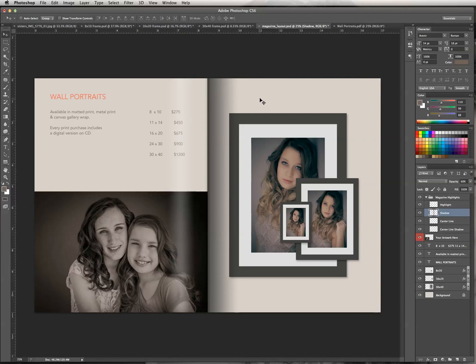So now what we need to do in order to prep it for making a multi-page PDF, you want to save a Photoshop file of this in case you ever want to make changes to it. You maybe want to swap out a picture or swap out some text. Save two versions of this. Save one as a Photoshop file that you can edit, and then save another one as a PDF.